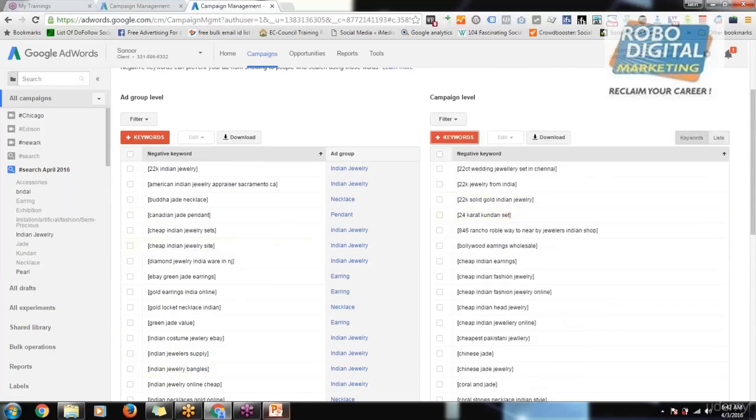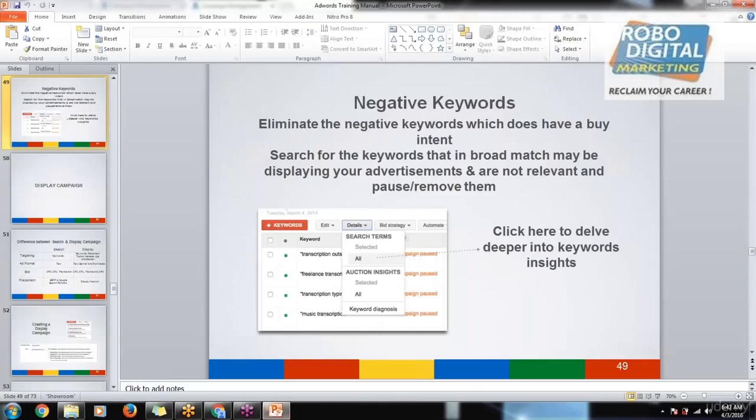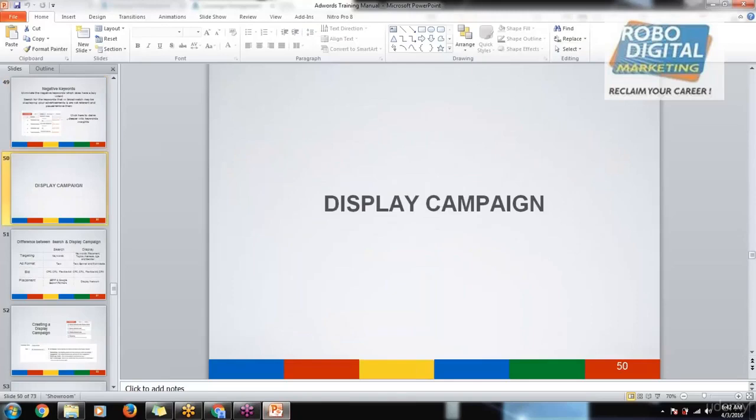That is search campaign optimization. This completes the search engine marketing.